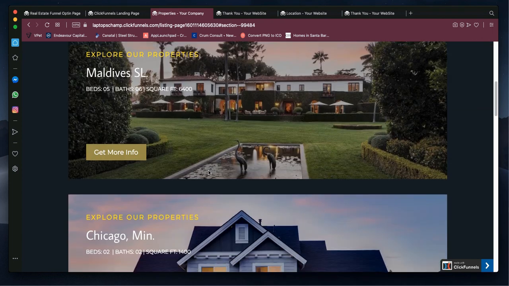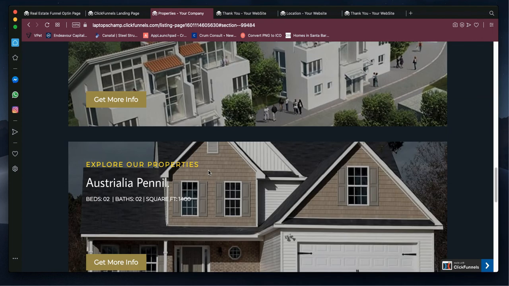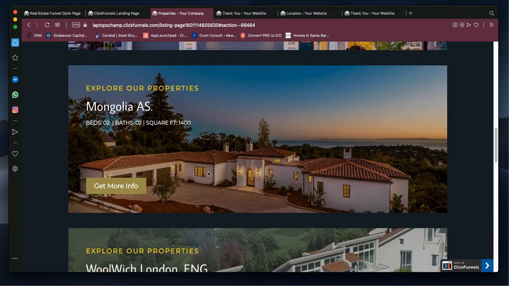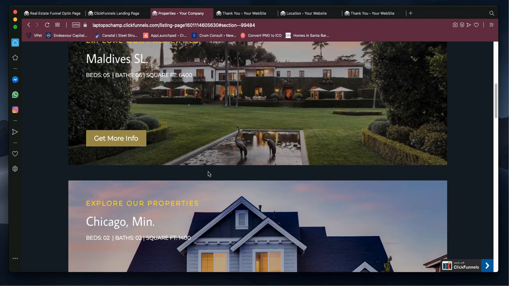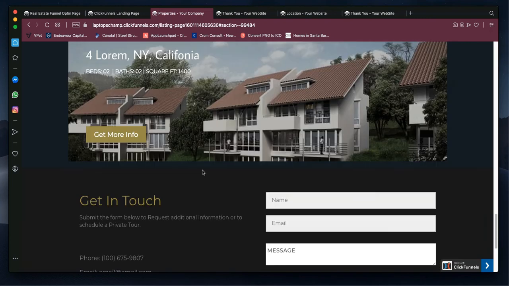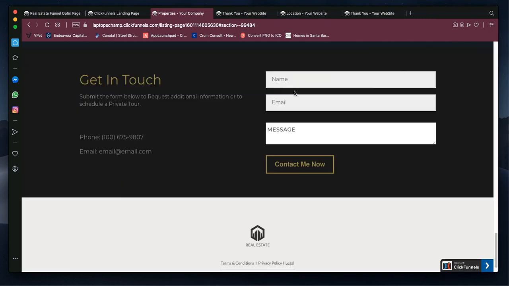I had 1, 2, 3, 4, 5, 6. Like I said, I had 6 properties previewed. You could have more if you want. You can have less if you want. It's totally up to you. So when a client of yours gets in the information, the name and email address and a message, and they hit on contact me now.